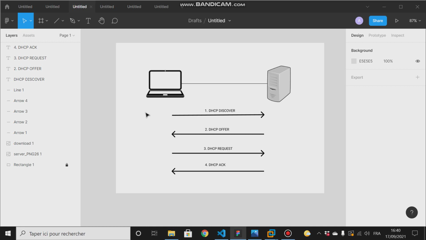that IP address will be occupied, and the next time another client connects to the DHCP server, it will not give him the same IP address, right? Unless this client does not send the DHCP server a lease renewal, and I will show you what the lease of an IP address means in a few seconds.